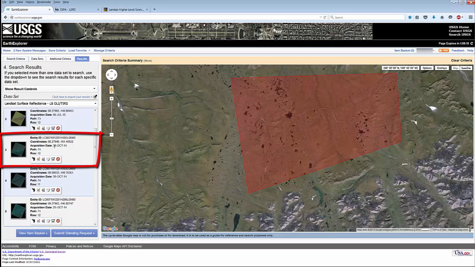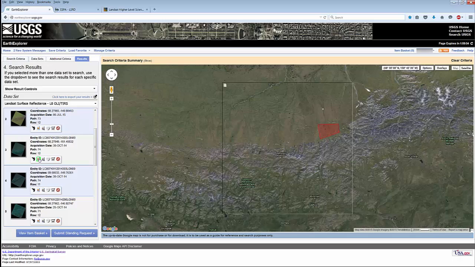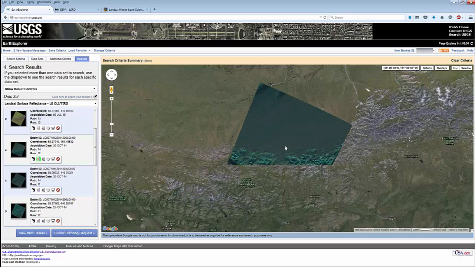For this image, I can tell from the image date that this image occurs late in the year. I can also tell from the dark shade of the thumbnail that there is not much surface reflectance for the area covered by this image. Clicking on the picture icon, we see that this image is dark and may not be suitable for this hypothetical example. So, we'll keep examining the other images.